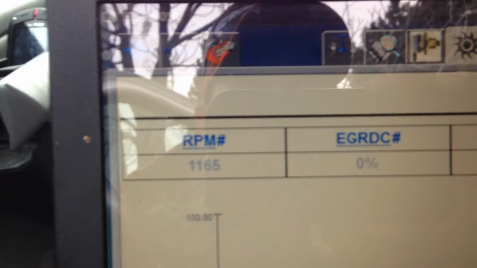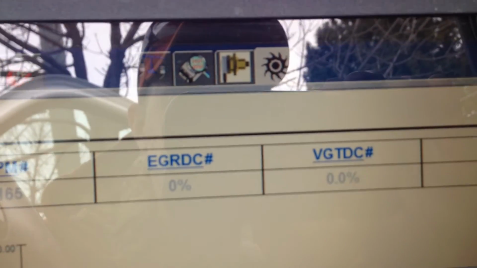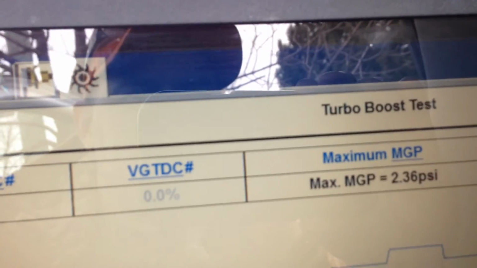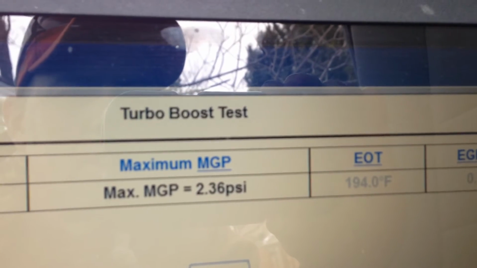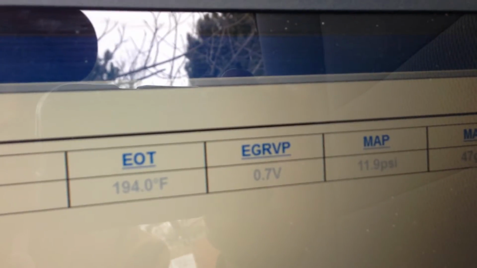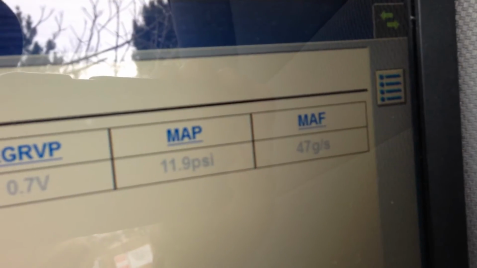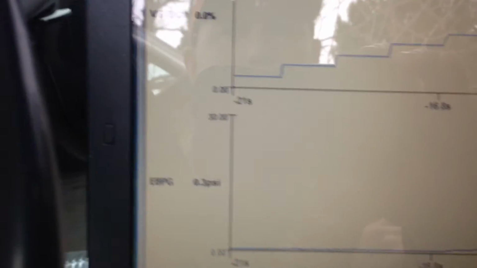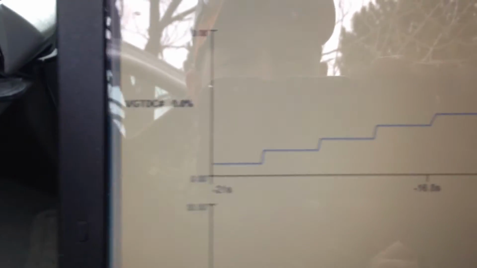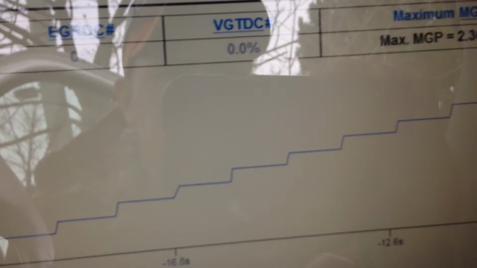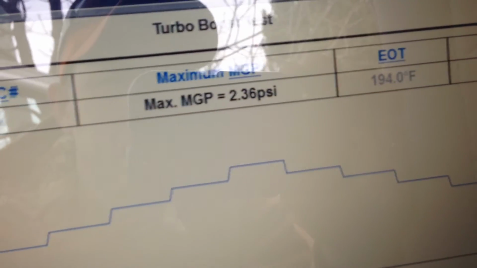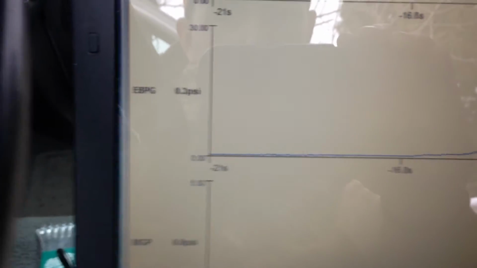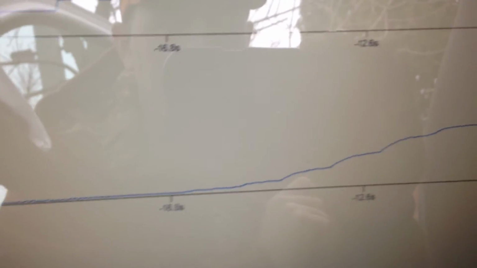There, the test was complete. So it tells you the RPMs it was running at, and the EGR was zero. And then what you see is that it cycled the vanes from completely open to closed. And then you see the corresponding graph of back pressure.